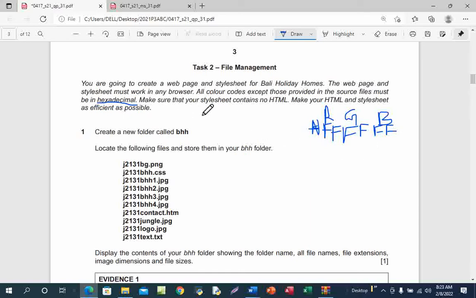So make sure that your style sheet contains no HTML. Make sure HTML and style sheet are as efficient as possible.